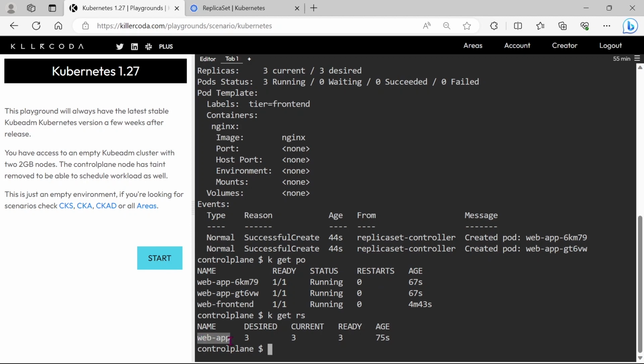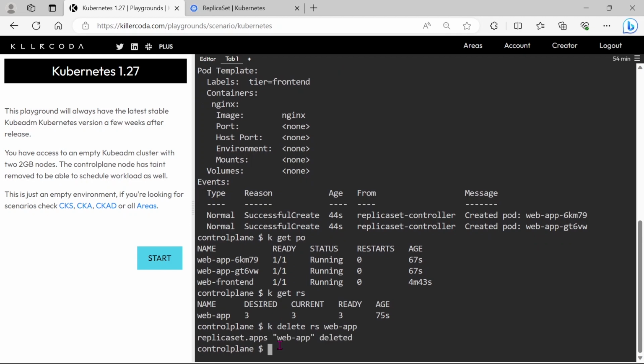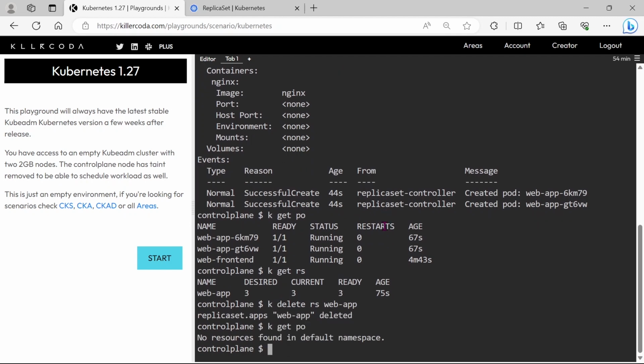Okay, let's delete the replica set. Yes, all pods are deleted. We can see not only the pods that were created by the replica set, our existing pod also is deleted.